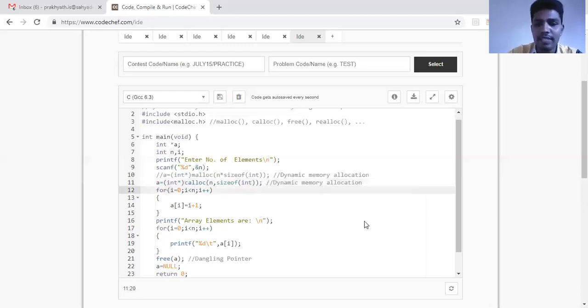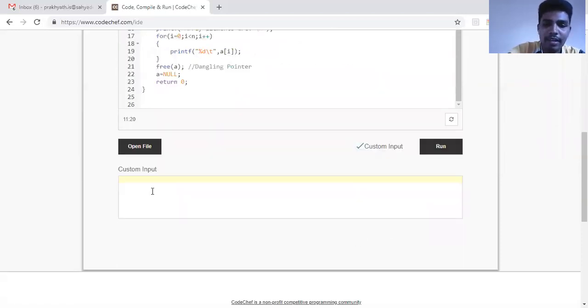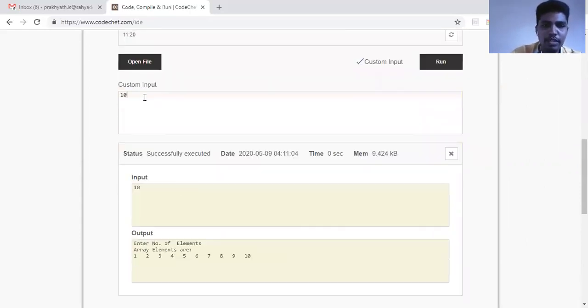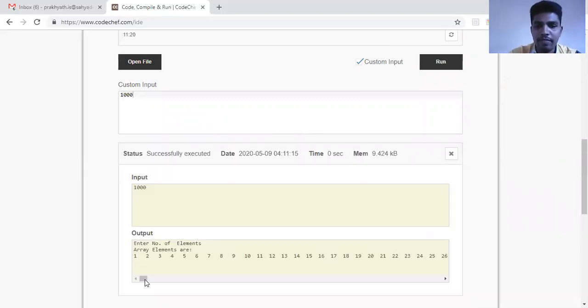So we'll run and we'll see there is a custom input. I'll give the input as 10. No change in the output. Malloc and calloc are one and the same except a small change in the syntax. So you can see here I'm getting the answer for 10. Now I'll change the input to 1000 and run the program. I should be getting it for 1000 without any error. So you can see here I'm getting it for 1000 without any error.